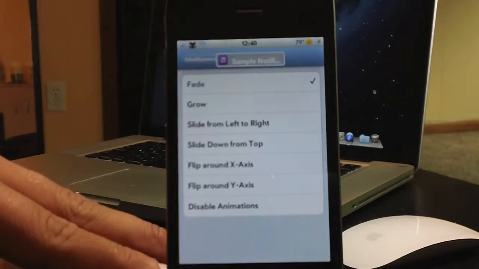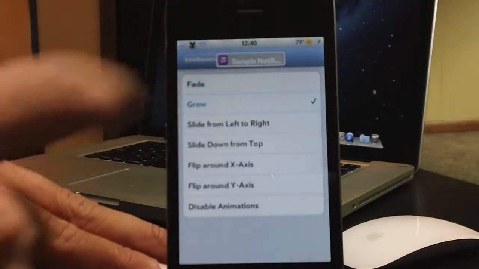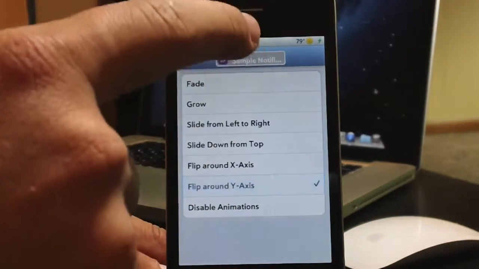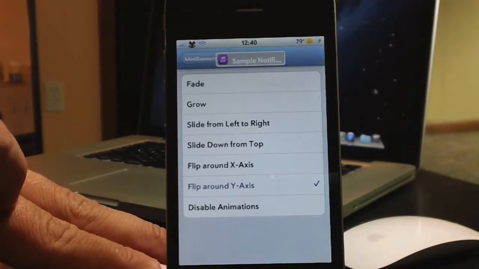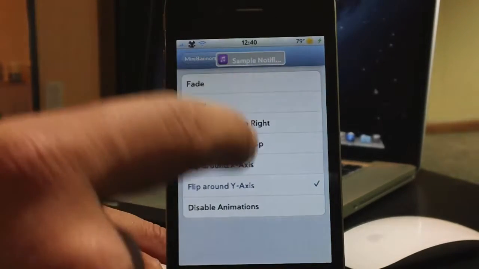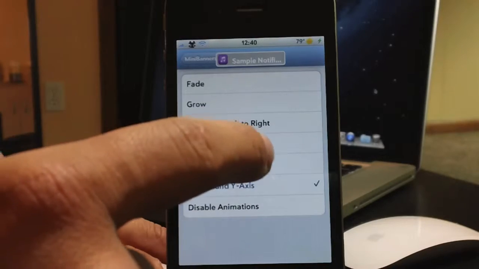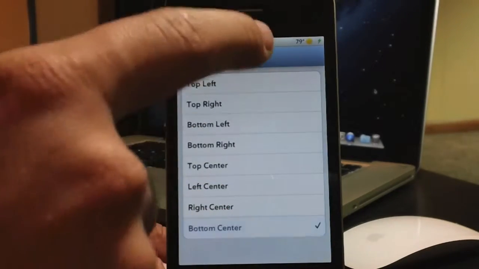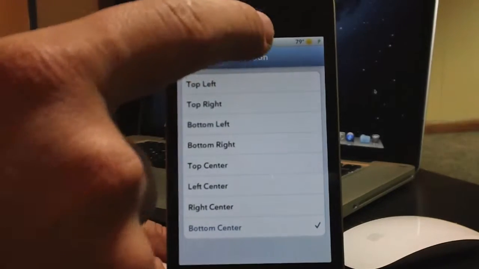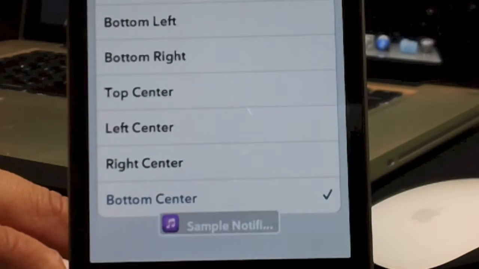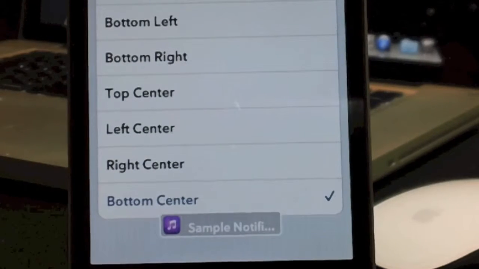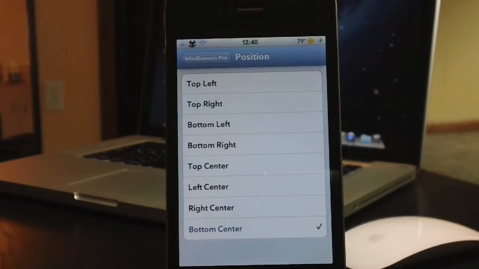So here's the fade animation. Just quickly fades in, and then here's the grow, so as you can see that. Also the flip animation, pretty cool looking. And then if I do slide down from top and I switch the position to bottom center, as you can see, the notification comes all the way from the top to the bottom, and then it'll go all the way back up to the top when it closes. Very cool. And again, that's called Mini Banners Pro.